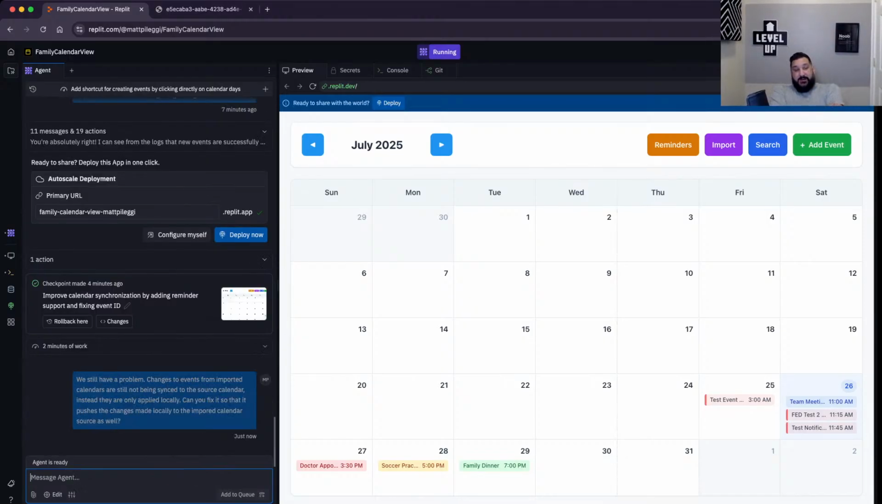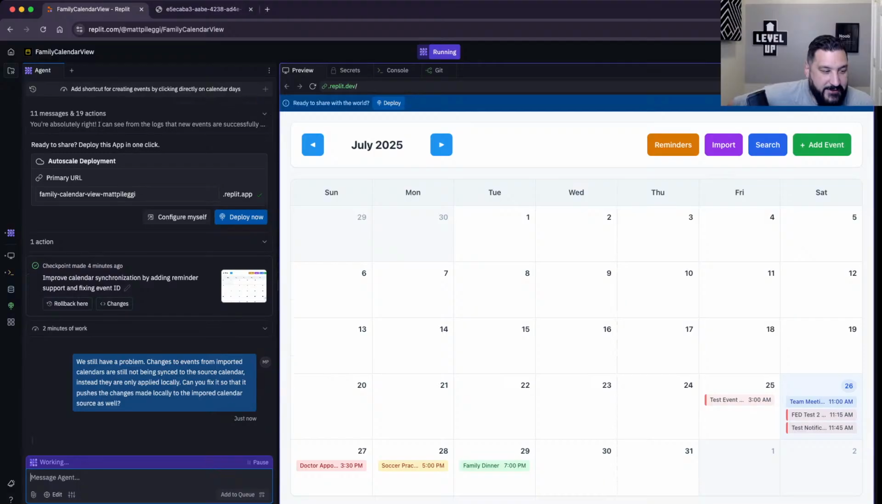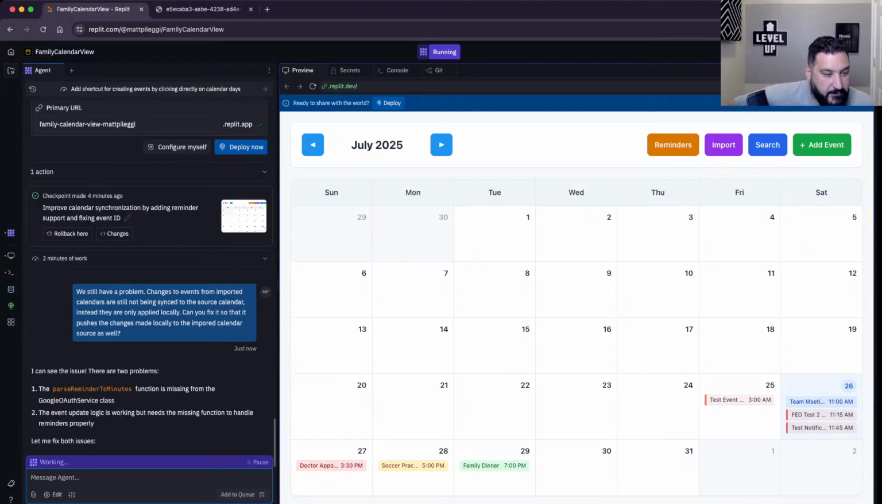Okay, so I asked it to do it. It said it did it. It didn't do it. Something didn't work. Might still be another bug in there. Parse reminder to minutes function. Okay, so it might be because I have the reminders.